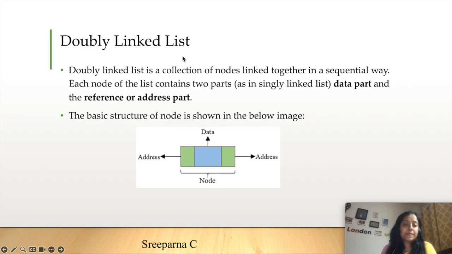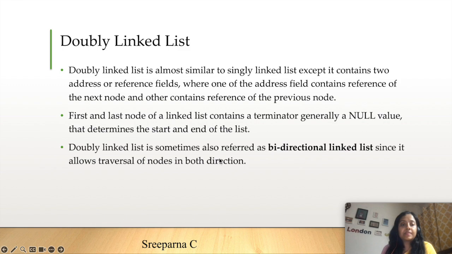linked list, which contains a data part and two address parts. A doubly linked list is almost similar to a singly linked list, except it contains two address or reference fields, where one address field contains the reference of the next node and the other contains the reference of the previous node. This is actually called a bidirectional linked list, since it allows traversal of nodes in both directions.